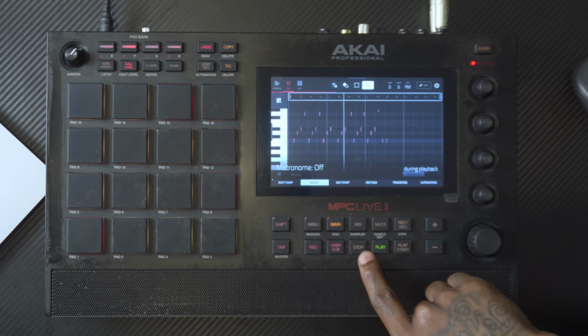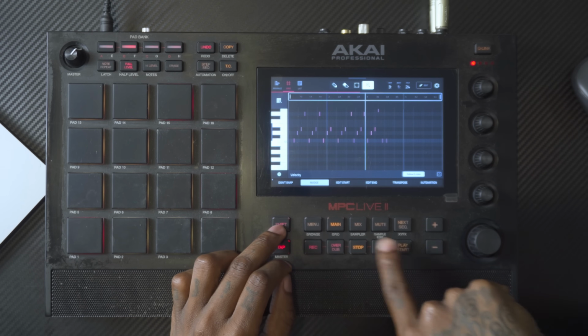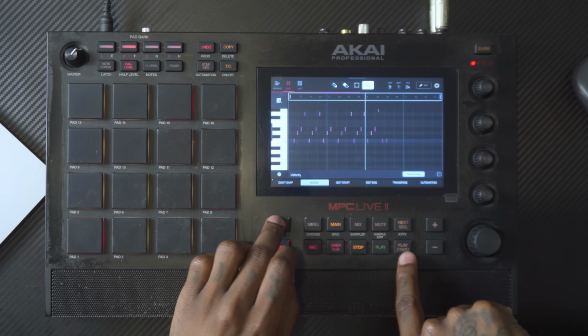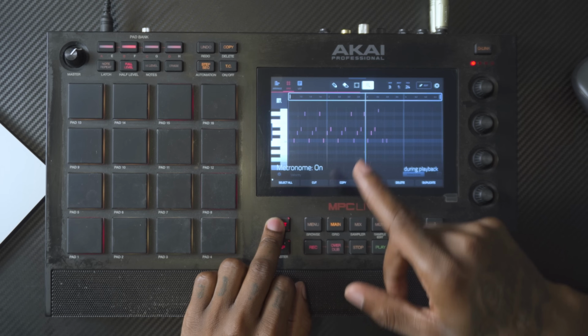Turn off the metronome. And then you just line it up, or you fix it up the way you want to. And by the way, that was a quick shortcut that I just did too, which is shift and play start to turn on and off the metronome.